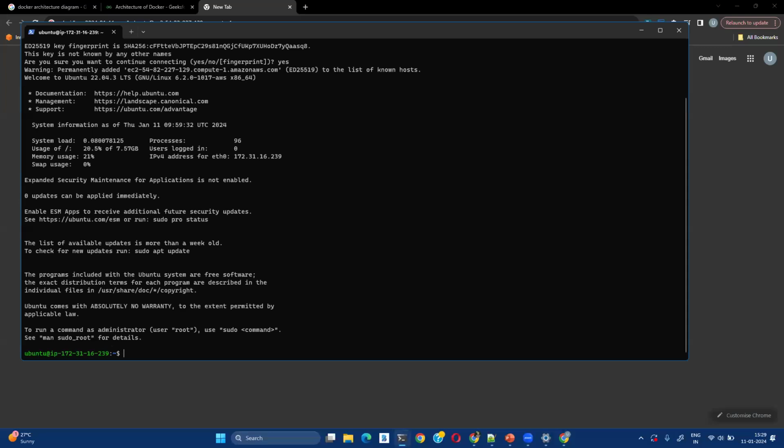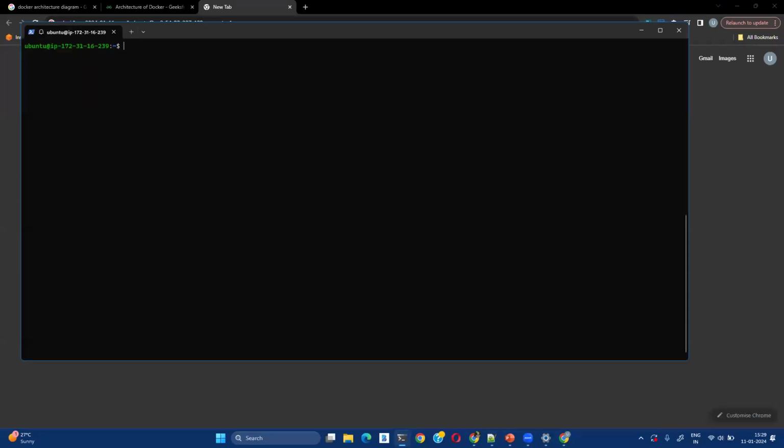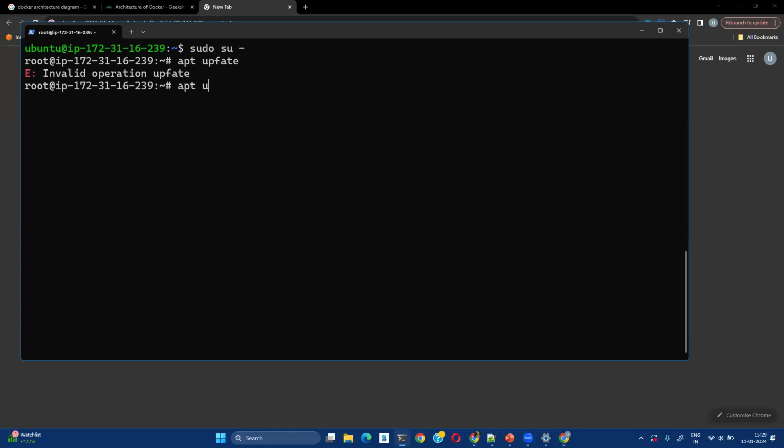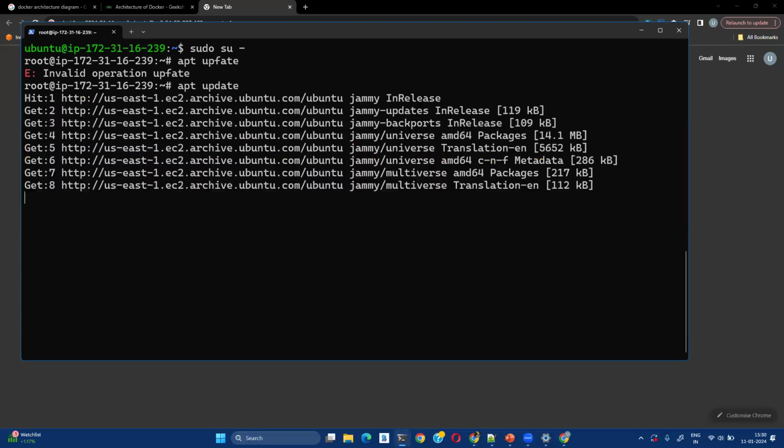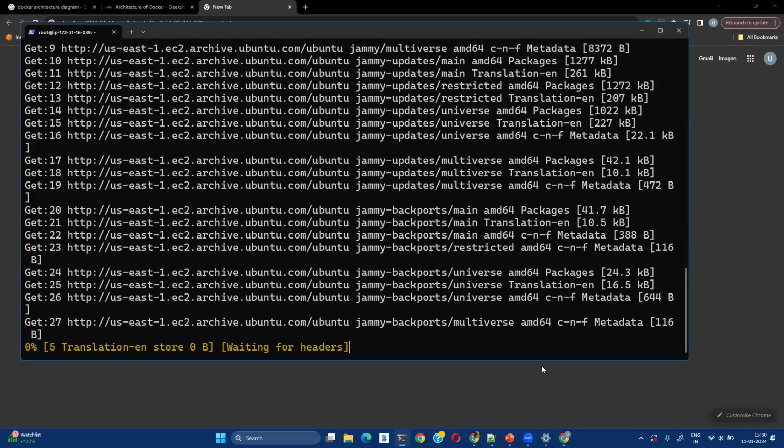All right. So this is a machine which I have created just for this demonstration. It's a brand new machine. It's an Ubuntu based machine. Let me become root first, and let me quickly install Docker on it.